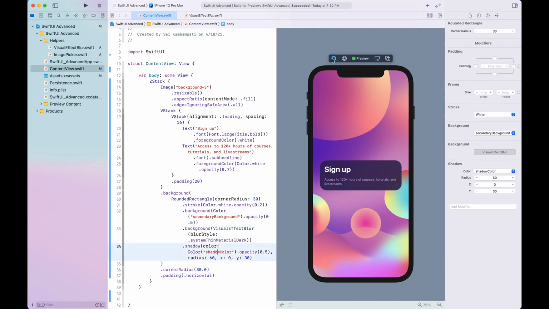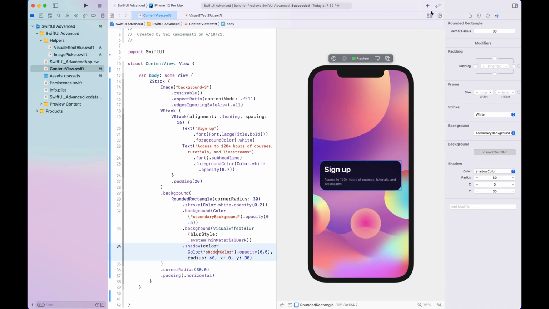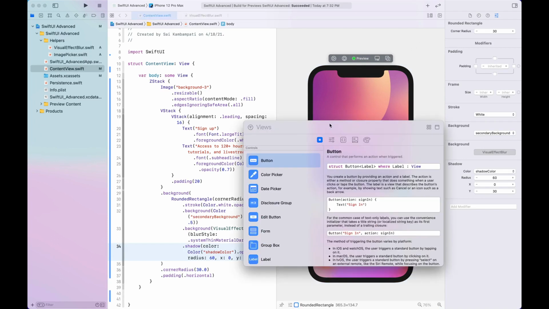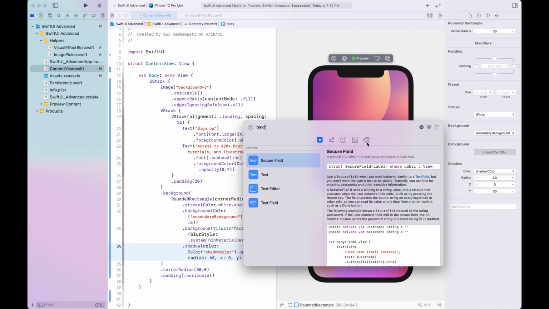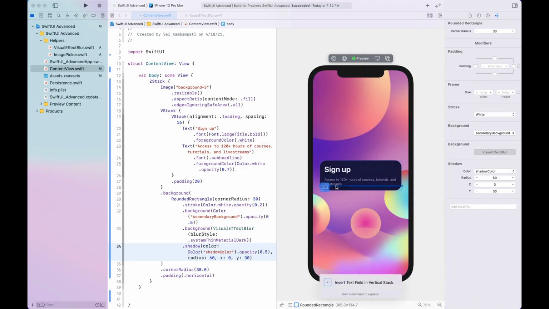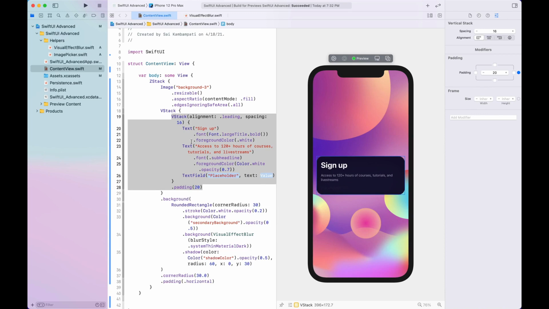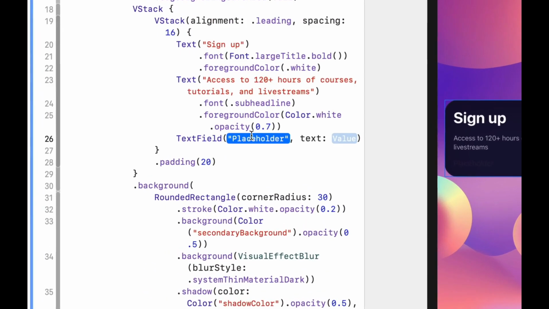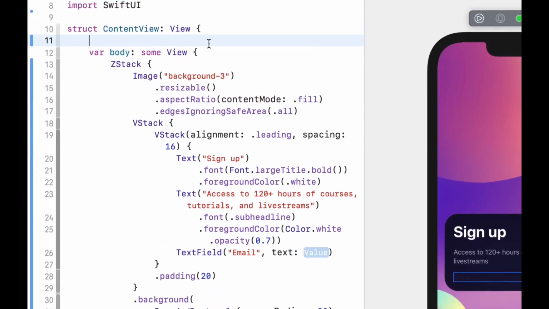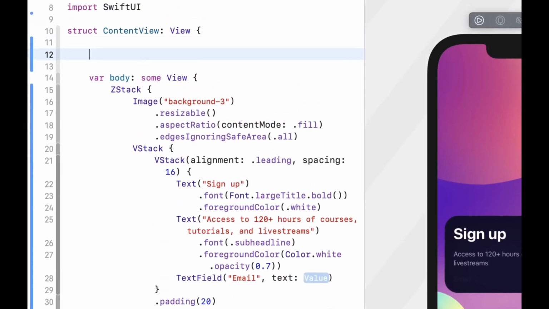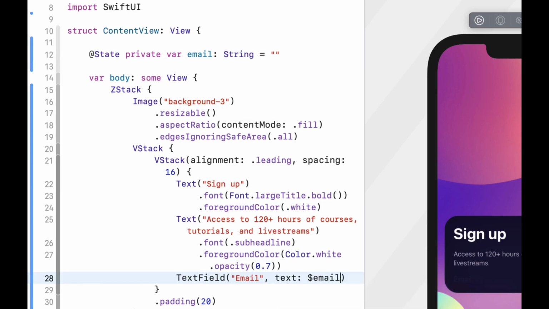Now let's add the text fields. Specifically, we'll add the email and the password text field. So I'll open up the library, and then I'll search for TextField. I'll take it and drag and drop it right underneath the subtitle text we have over here. I'll give it a title of Email, and we need to provide a value. So right before the variable body, we'll need to create a new state variable. So I'll add @State private var email of type String is equal to empty quotes. And then the value over here will be $email.